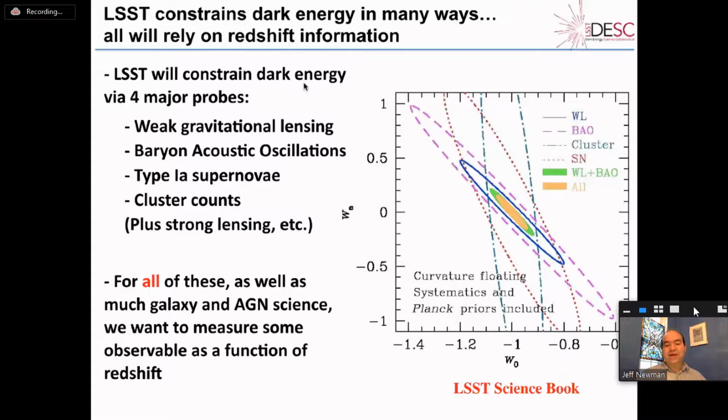All of these, you're measuring some observable as a function of redshift. The shear is a function of redshift for the gravitational lensing. The angular scale of the BAO feature for BAO. For supernovae, it's the brightness of the supernovae. For cluster counts, it's how many clusters of a given mass or richness. And so we want to have redshift information so we can do those tests. If we don't have the redshifts, we can't do those tests.